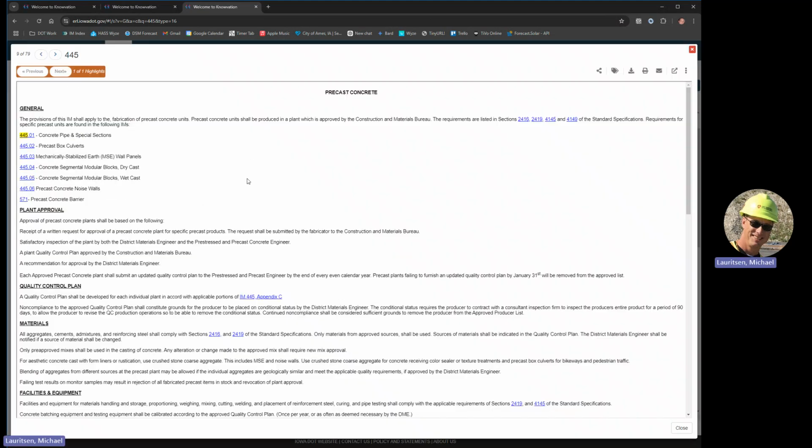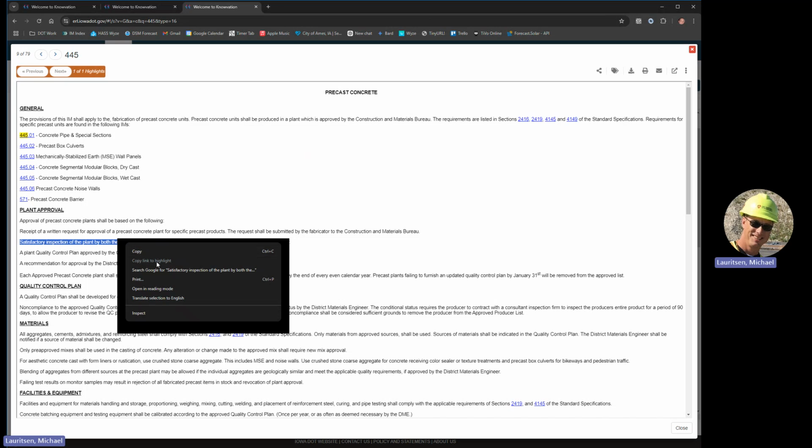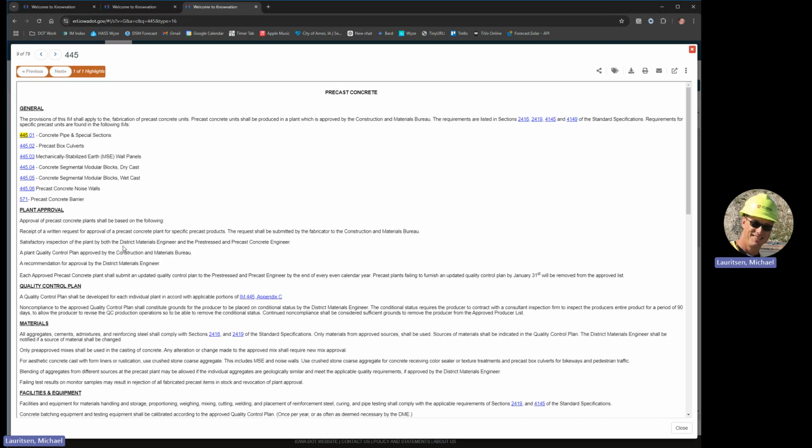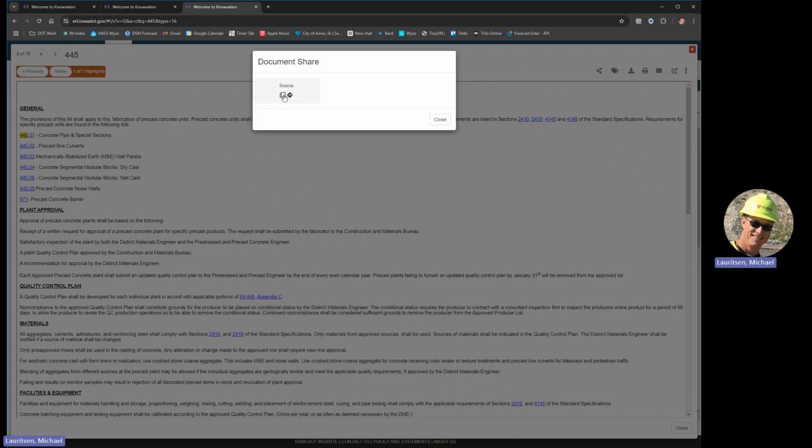So I'm going back to the normal screen view, and if I'm in 445 and I want to share it, where I used to be able to say, I'm just making this up on the fly, "satisfactory inspection of plant by district materials engineer." Let's say I wanted to send somebody right to this sentence, like it says in there that you have to call me, and they say, where does it say? If I go in here, I used to be able to right click and copy to highlight. That no longer works. So the best I can do now is go into share and copy link.